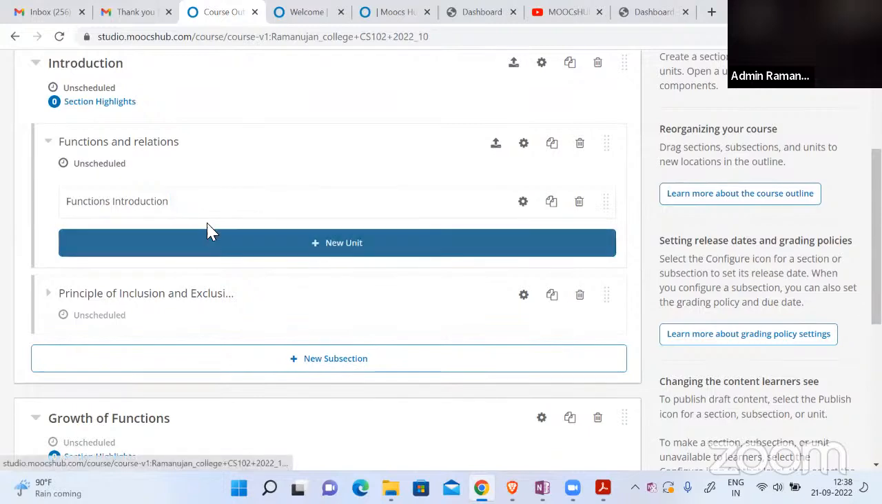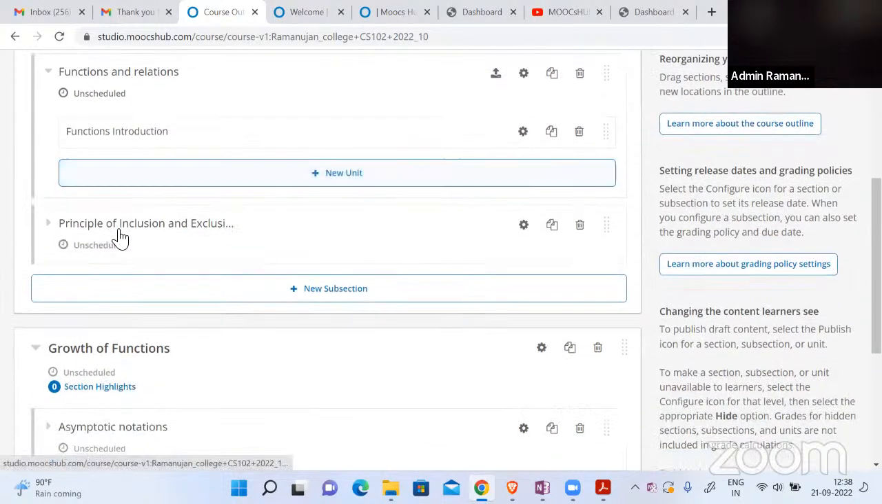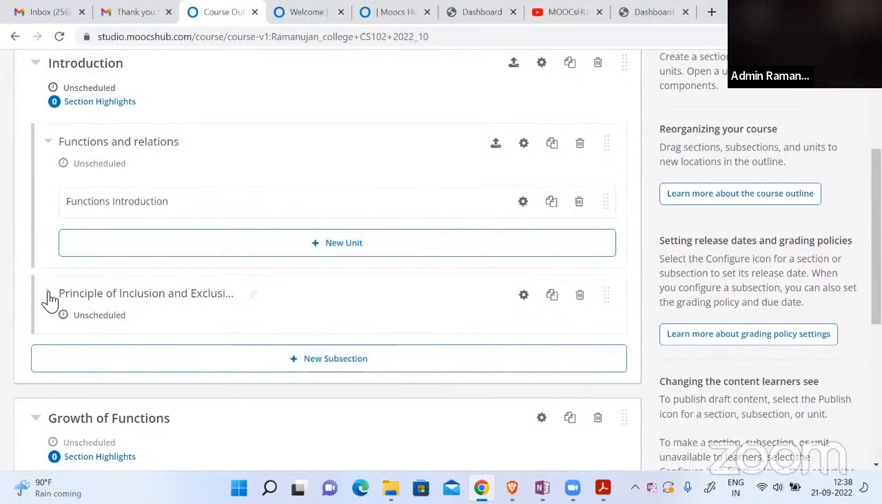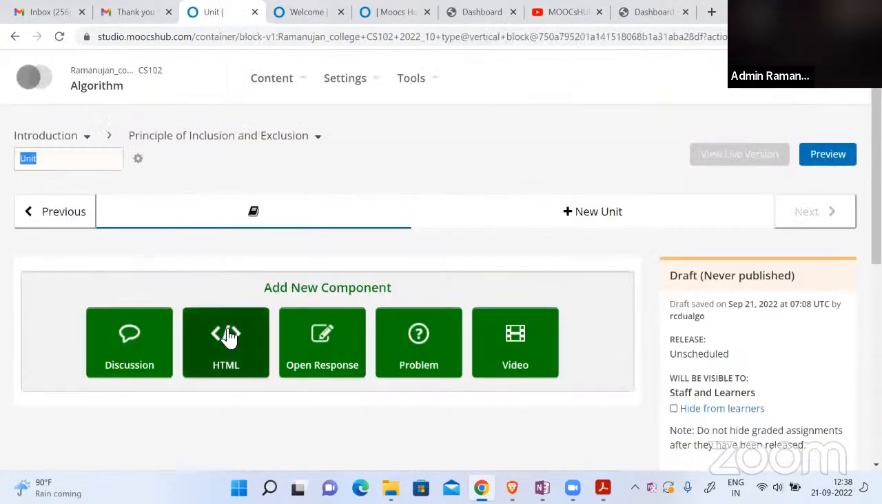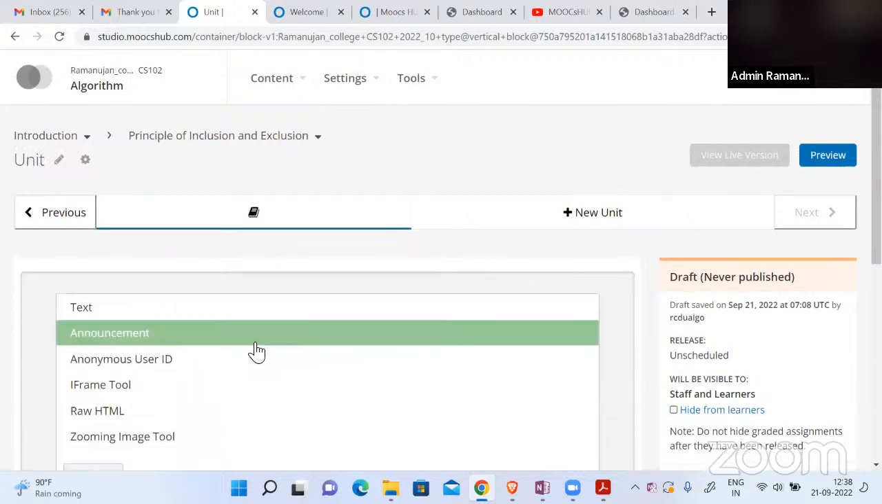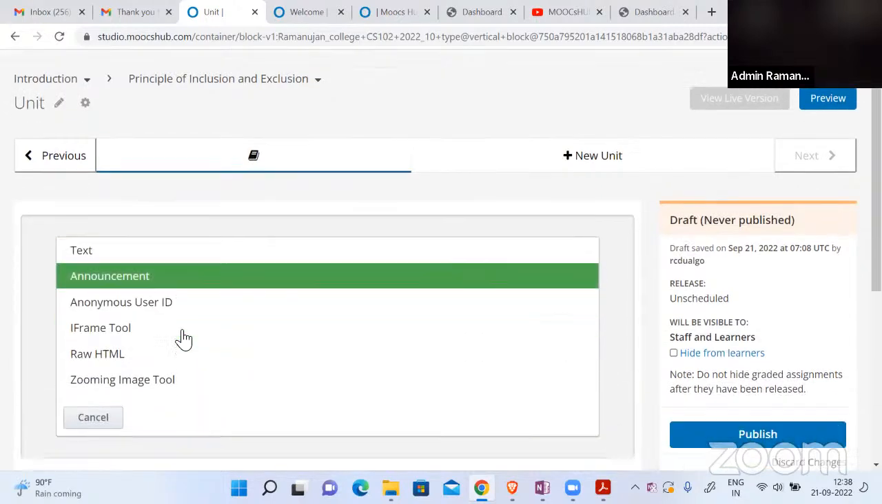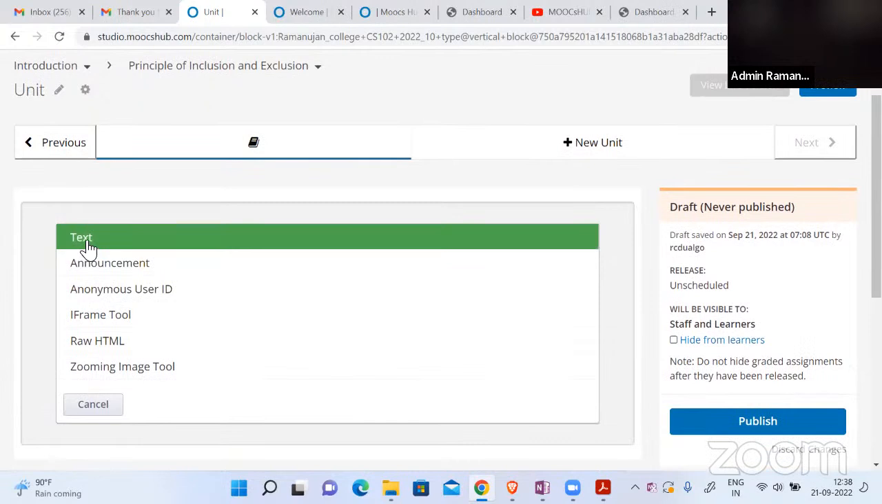Okay. So suppose you want to add some kind of e-content related to this subsection, then you can do this and add a new unit here. And as I said, if you want to add video, you have to click this button. And now, if you want to add some kind of e-content, some kind of written material, then you have to click on this HTML. In HTML, you have different things, but for simple text content, you will have to select this text.